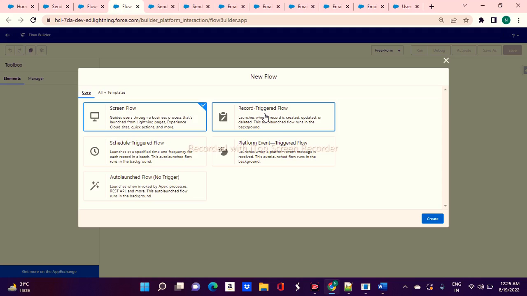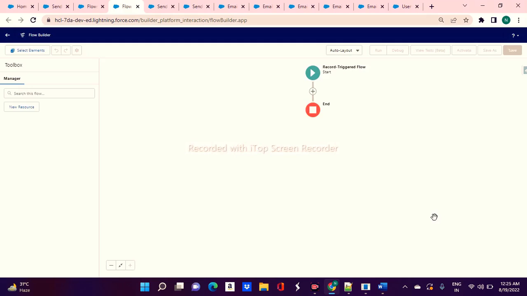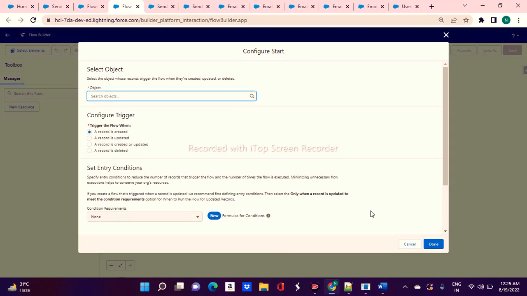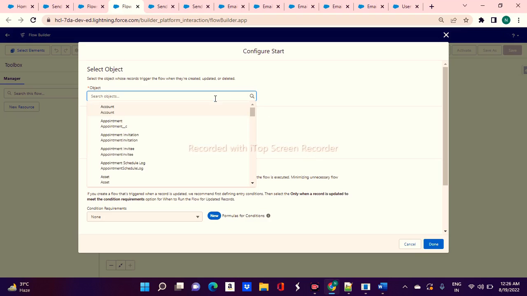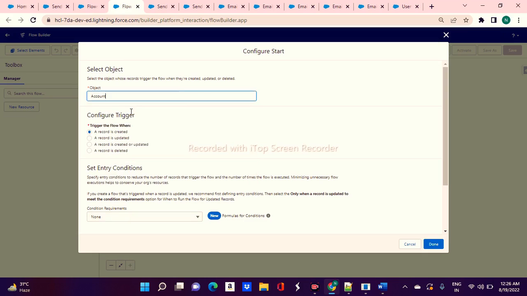Now I'll talk about the record trigger flow. So click on the record trigger flow. You can relate the record trigger flow with the Apex trigger. All the events you can relate with those. So my scenario that I'm going to show here is, on creation or updation of the account, I want to create a task. So select that object, Account.